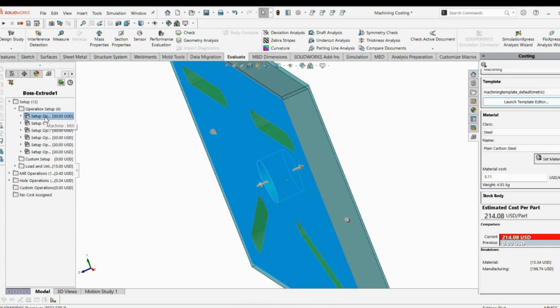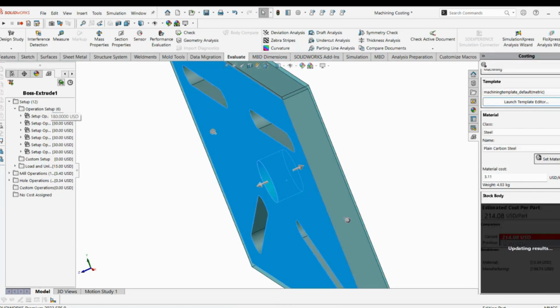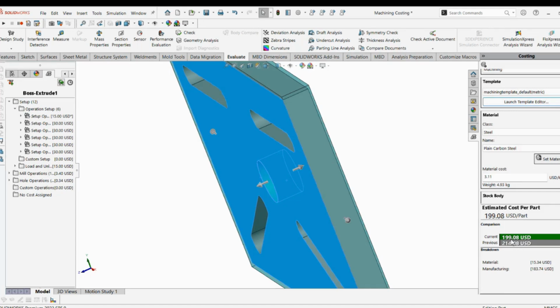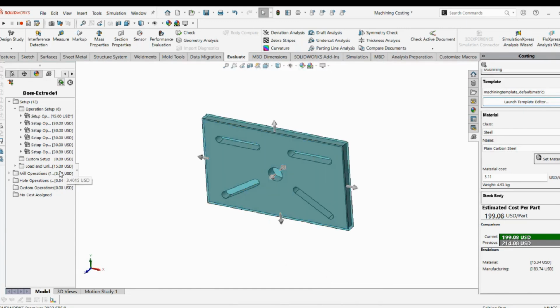If I want to set it to less than $30, click on this setup option and click on apply cost override here, and then you can add or reduce the setup cost price. For example, it's $50. So the cost estimation per part price reduces automatically. So accordingly you can reduce the cost as well.